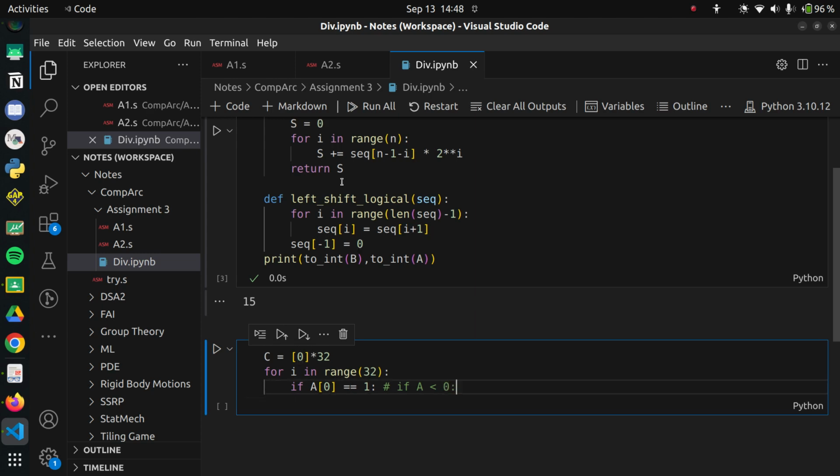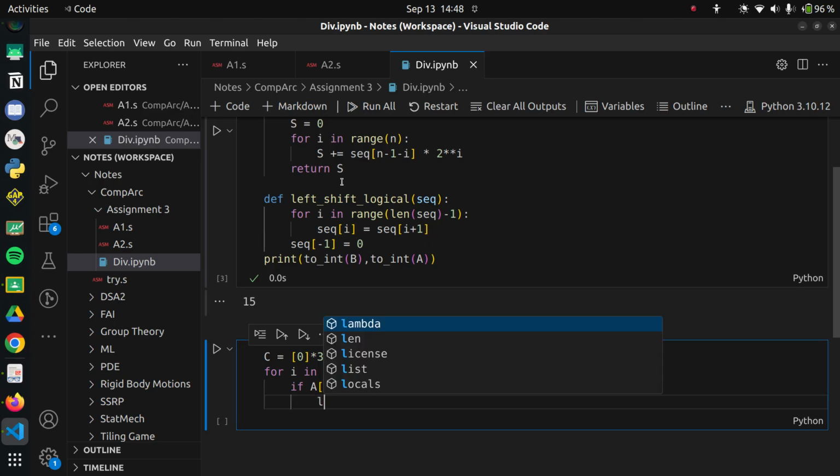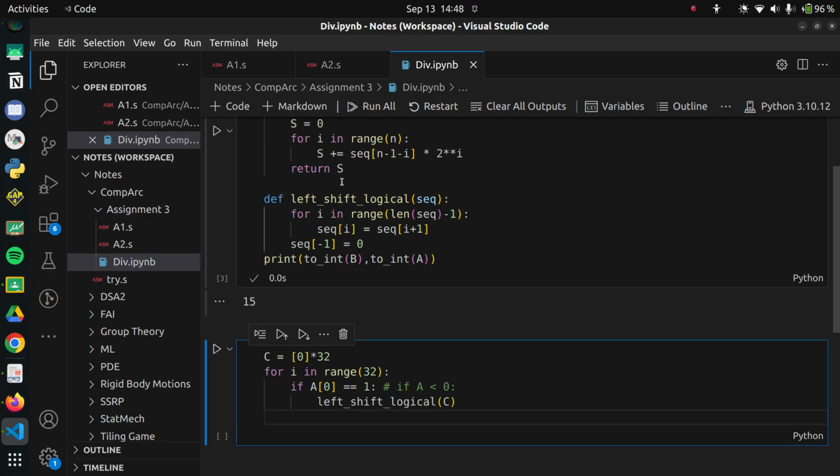So what we'll do is left shift C, right? Then we'll set the least significant bit of C to be equal to 1. That's basically adding 1, so this is sort of like add 1 to C, right?